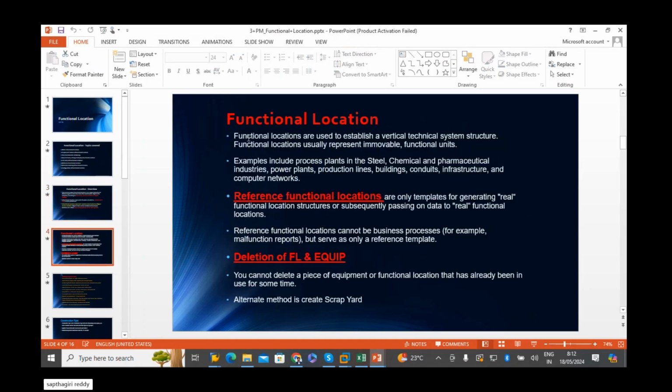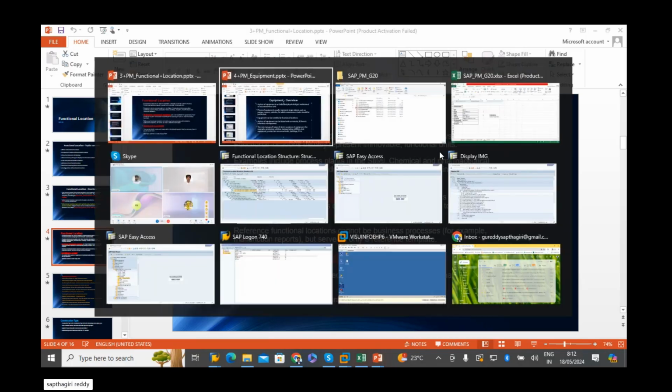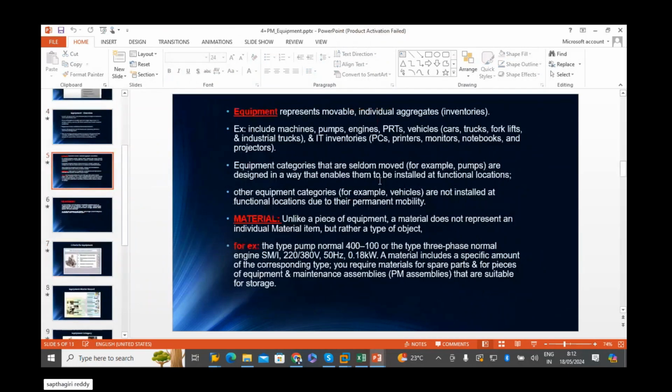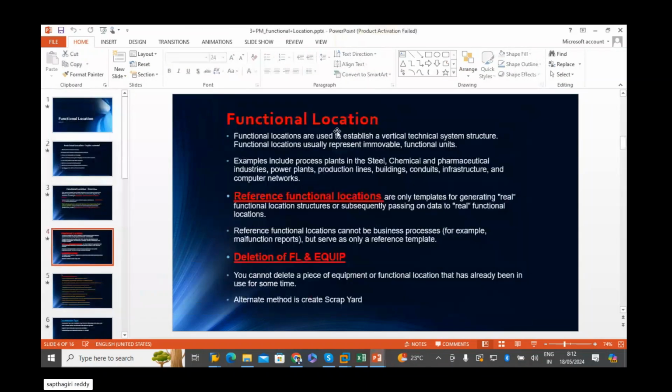Functional locations are used to establish a vertical technical system structure, usually representing immovable functional units. Equipment represents a movable thing, and this is immovable, that you keep in your mind. Examples include process plants in the steel, chemical and pharmaceutical industries, power plants, production lines, buildings, conduits. All those things. Understood?